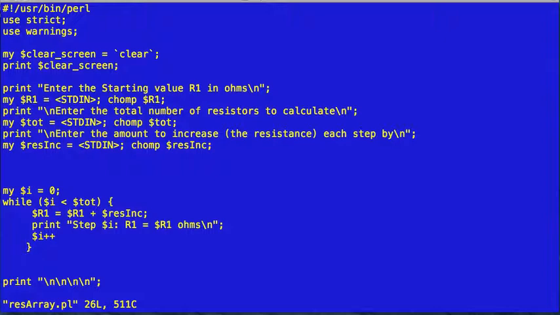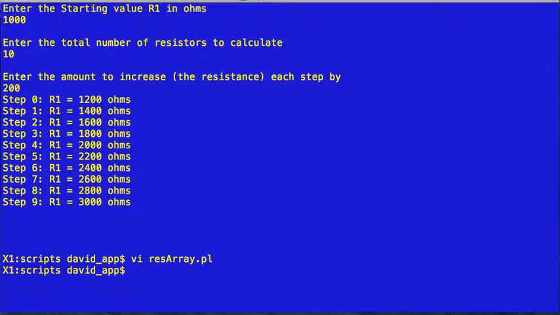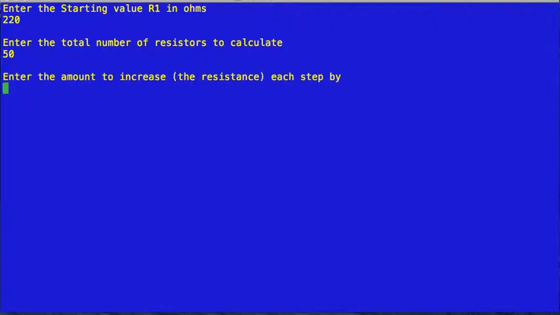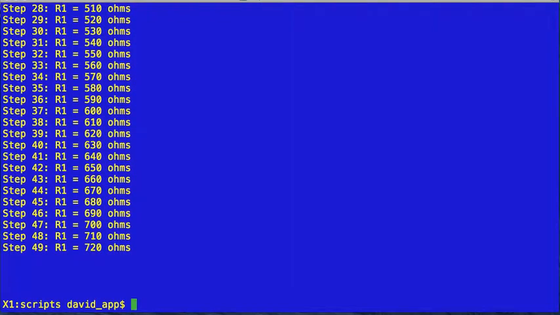Let's shift ZZ it, run it one more time here. So there it is. Starting value, 220. And we want to see 50 different values for that, incremented each time by 10 ohms. Boom. There they are.